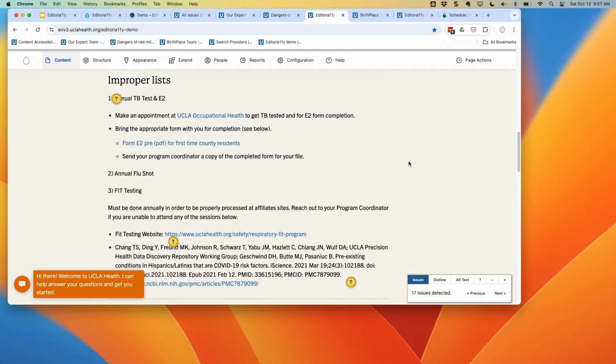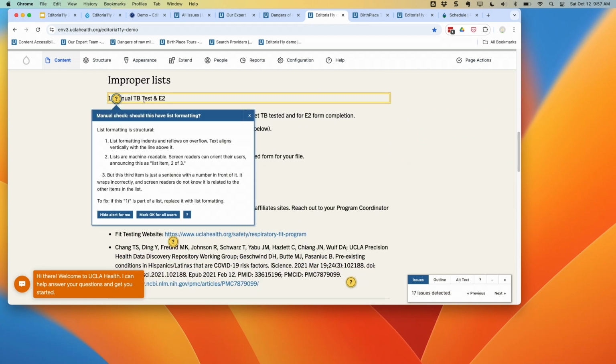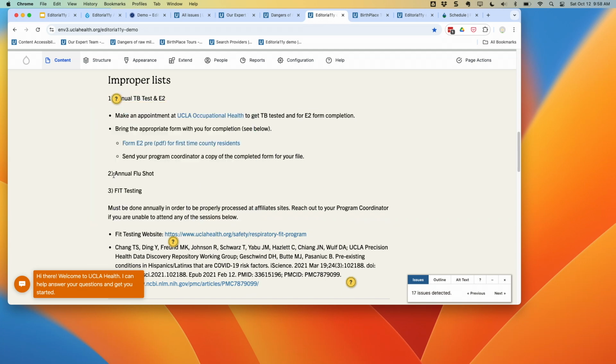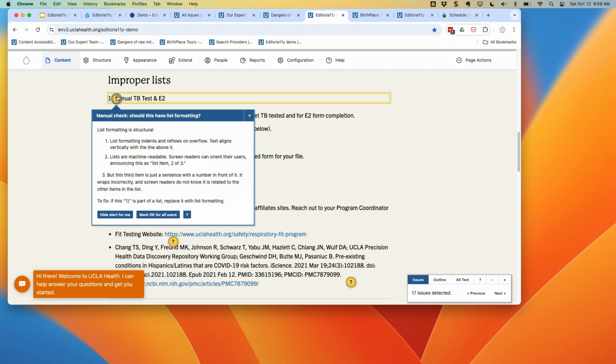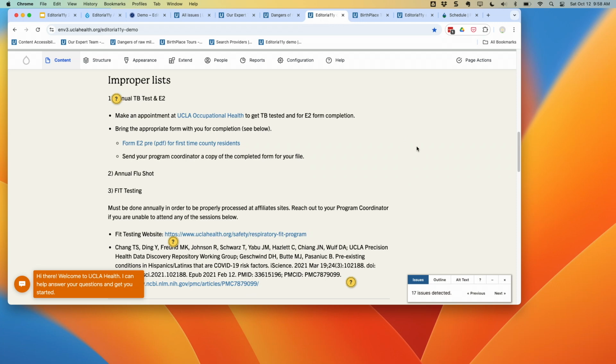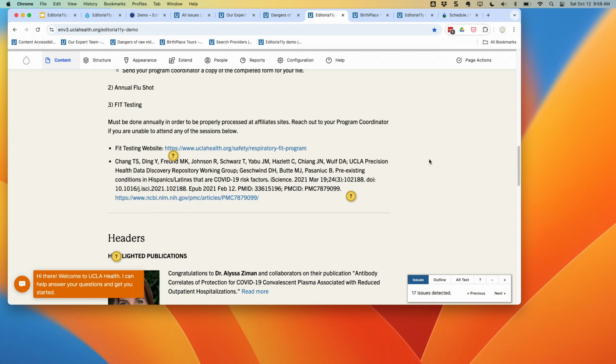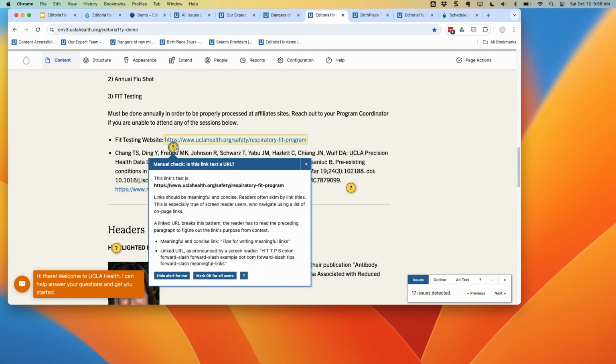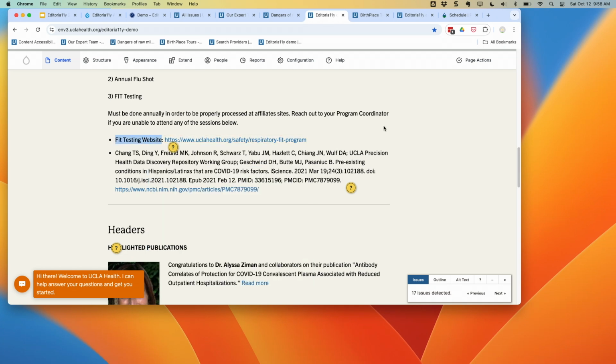Okay. Another one is improper lists. It's kind of hard to see because you get this over here, but let's go down here. You can see they're using maybe just numbers and a space to make lists. So it'll tag those as well. You want to clean those up and make sure they're using proper lists or bullets. It also flags things like this because your screen reader is going to read that whole entire URL when it should have probably just been fit testing website, right?